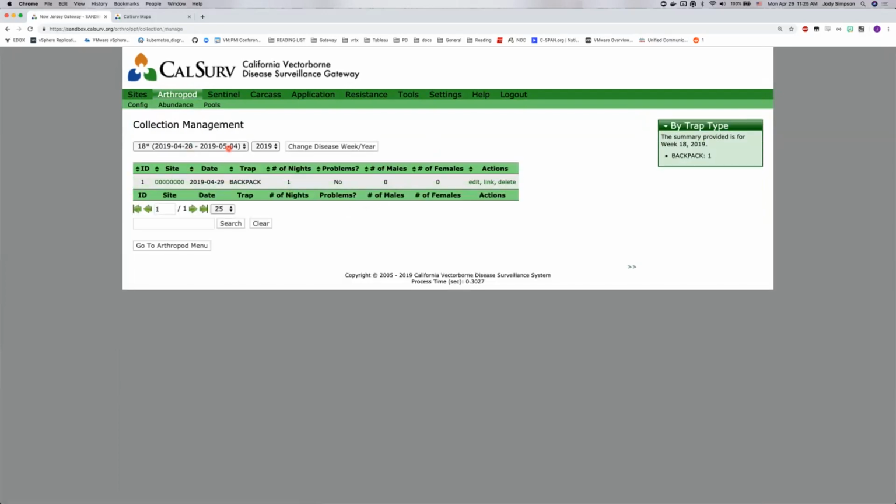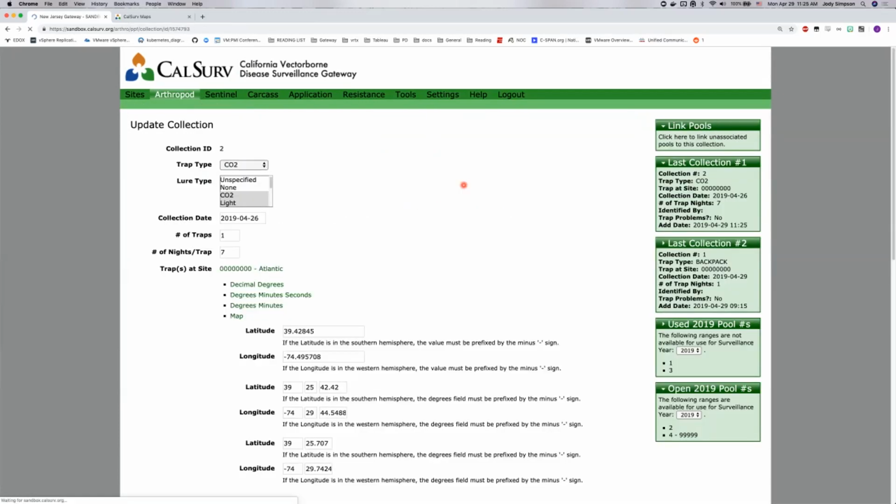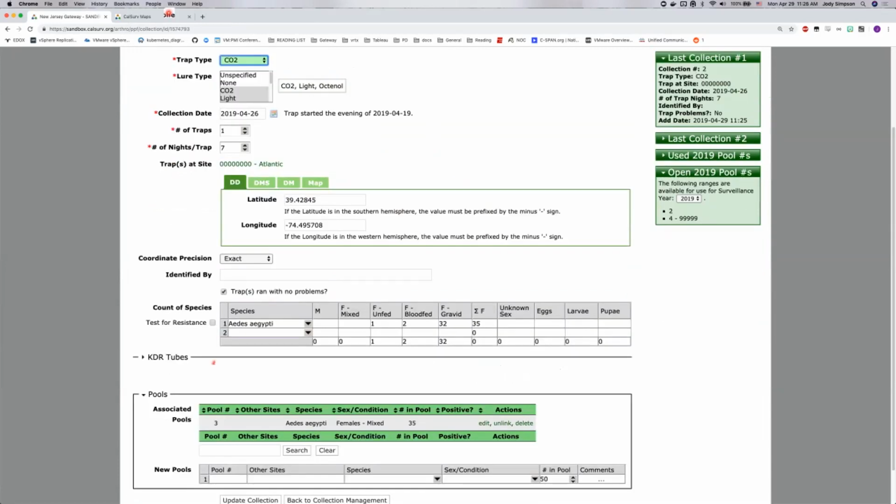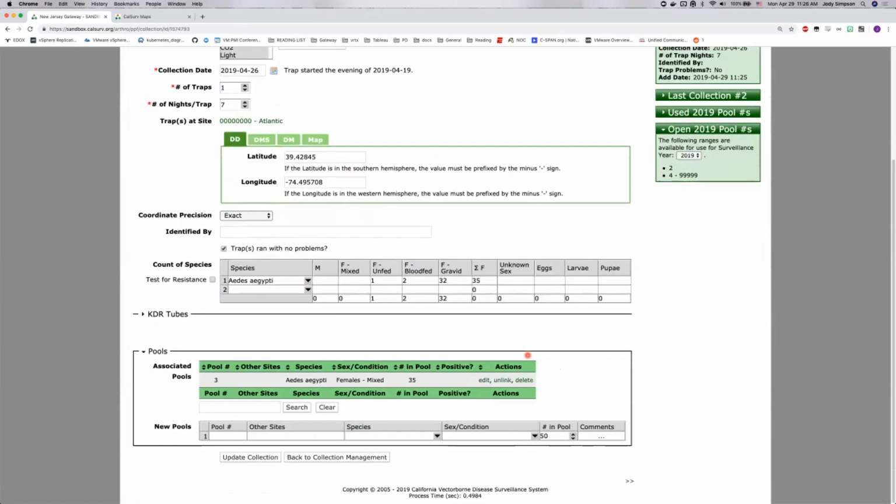And then we can go into collection management, verify. I did that last week. And you can see that there. And if you want to go back in and change any of the data, click the edit button. You can go through and just verify everything looks as you expect it.